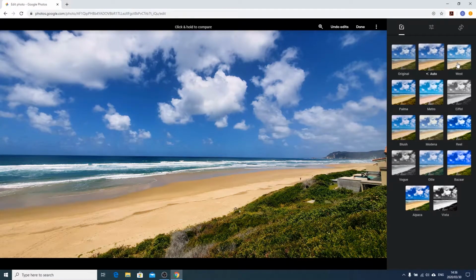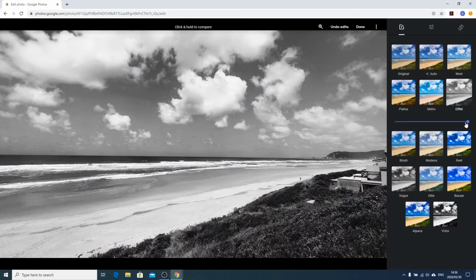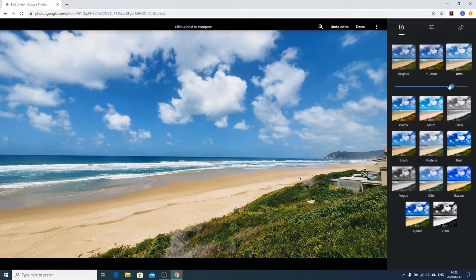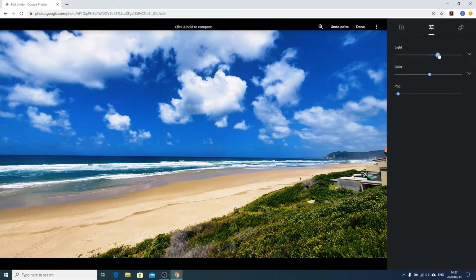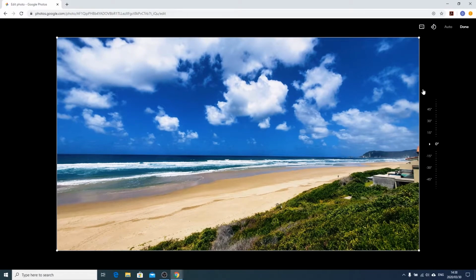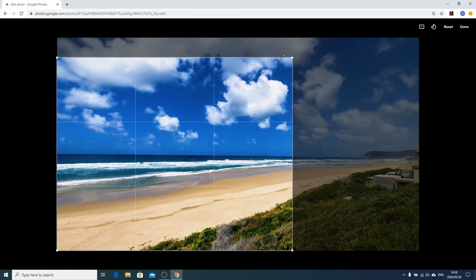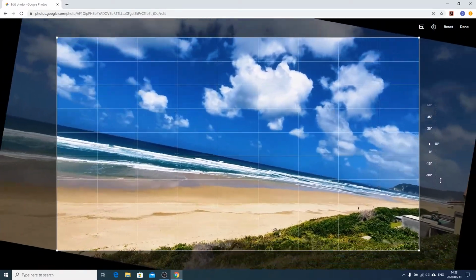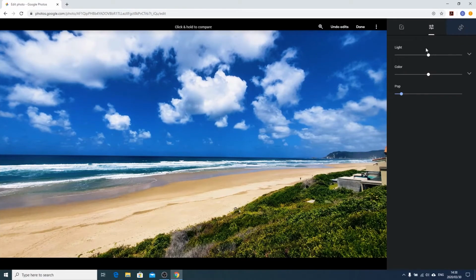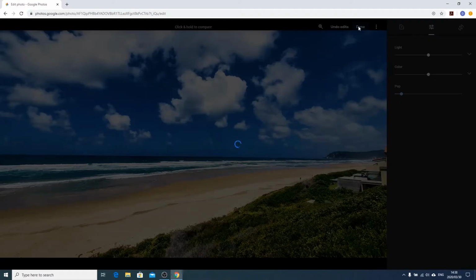Google Photos has a number of color filters. Along with some of the filters, you can adjust the intensity of the filter. There are basic adjustments as well. You can adjust your light and your color. And here's a pop filter to help the colors pop. You can also rotate if you decide you want to crop or rotate your image. Okay, click on done. Done again, and it saves your adjustments.